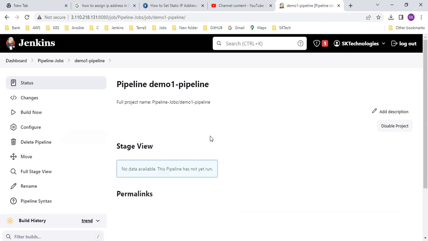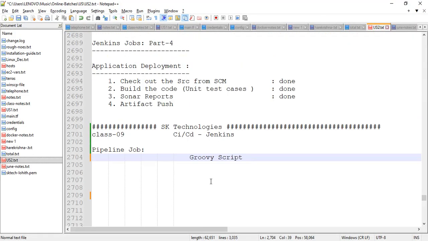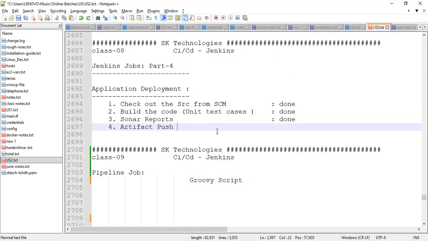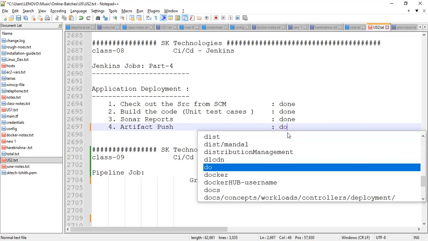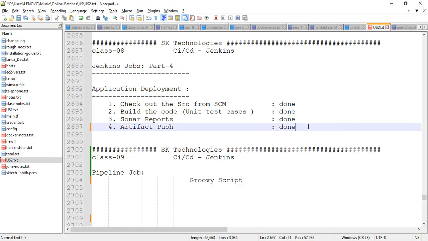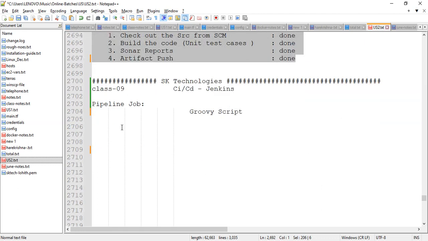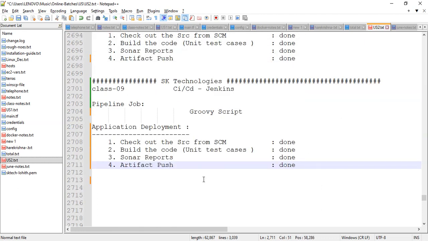Here again we are defining the same task as we defined earlier. We have this requirement, like application deployment, and we did it all in freestyle, but this time we are writing the pipeline Groovy script. I will tell you the high level syntax and slowly we will write all these stages. It's very easy, guys. No need to worry.